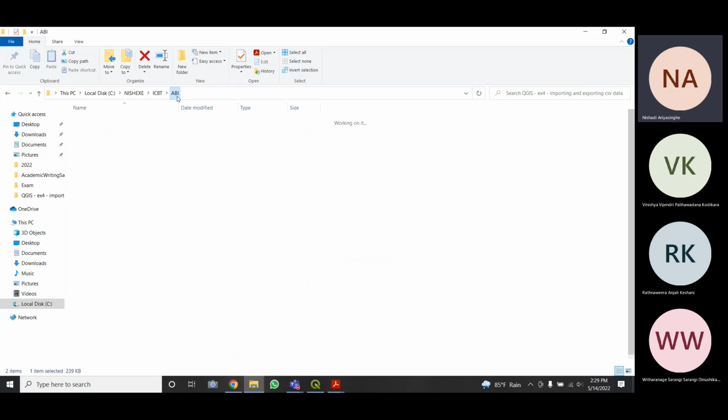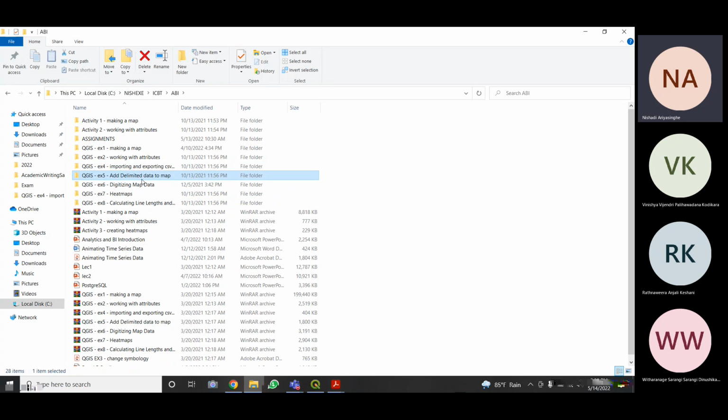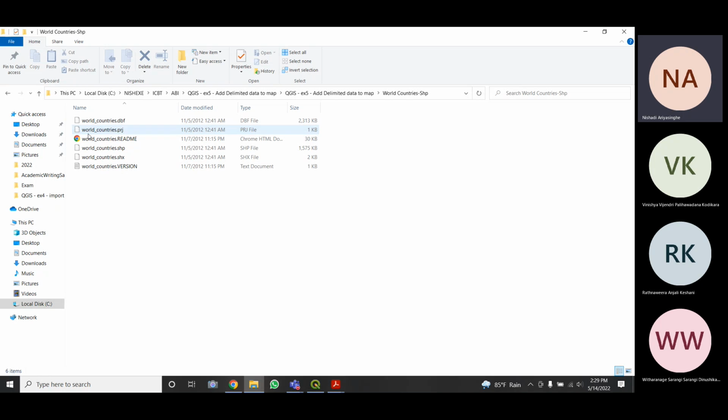So under QGIS EX5, add delimited data to a map. Under this exercise, I have given you a folder called World Countries SHP. So the World Countries shapefile is given here, right? You can either use that shapefile.